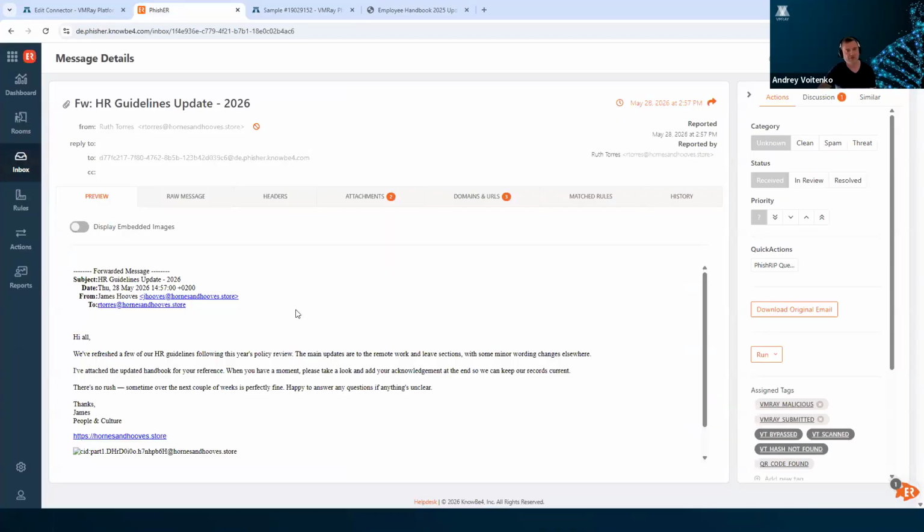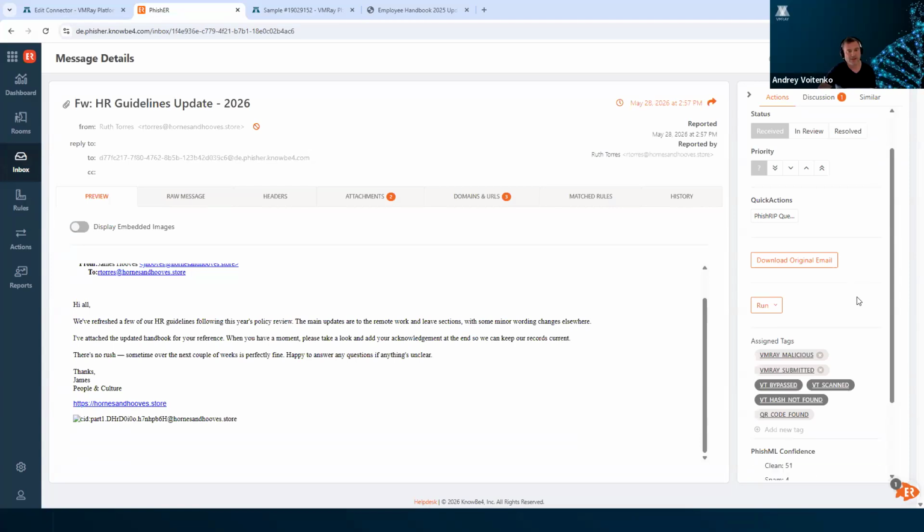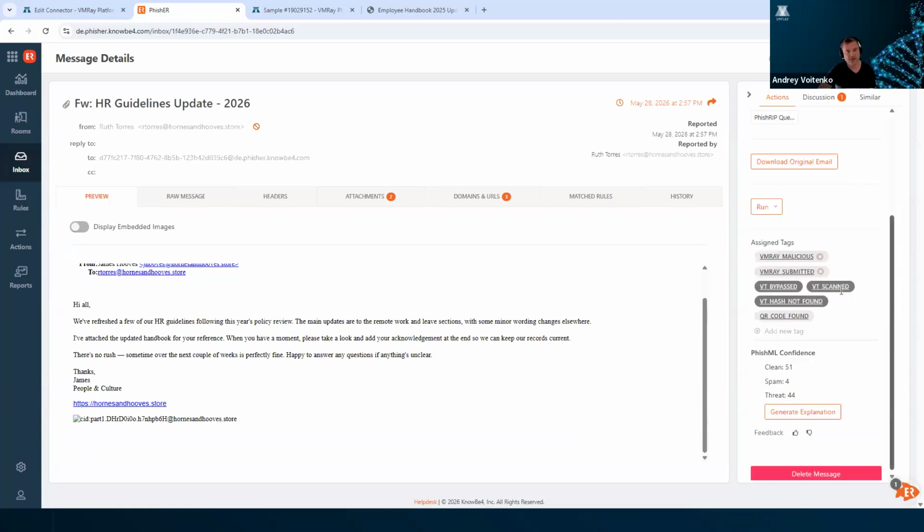So if we go to the PhishER console and open up this email, which was reported by one of the users, we will see that the email was submitted to VMRay. It was found to be malicious, but also it was scanned by VirusTotal.